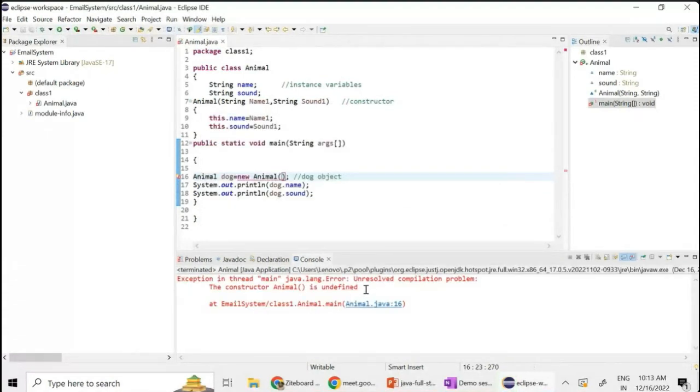See, animal is undefined. That means here you are passing some values to initialize, but you don't pass any values here, because these are the same constructors. This is the constructor in line 7 you are using when creating the object in line 16. So it should be the same.